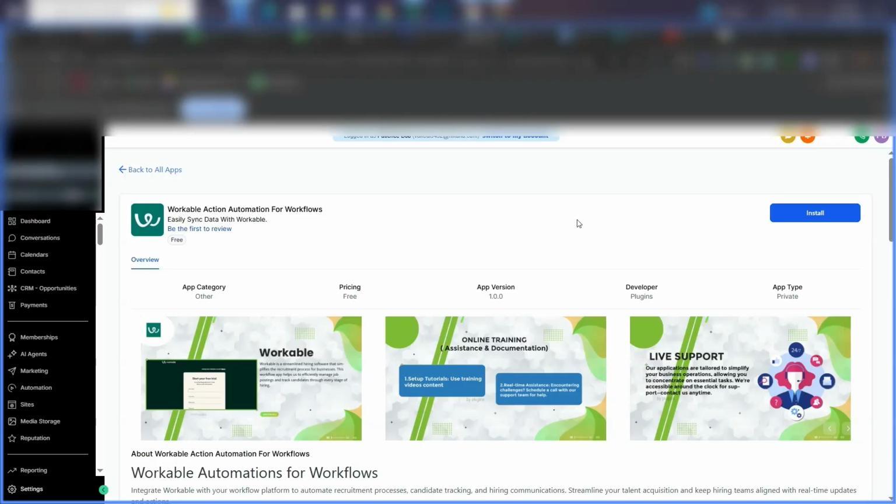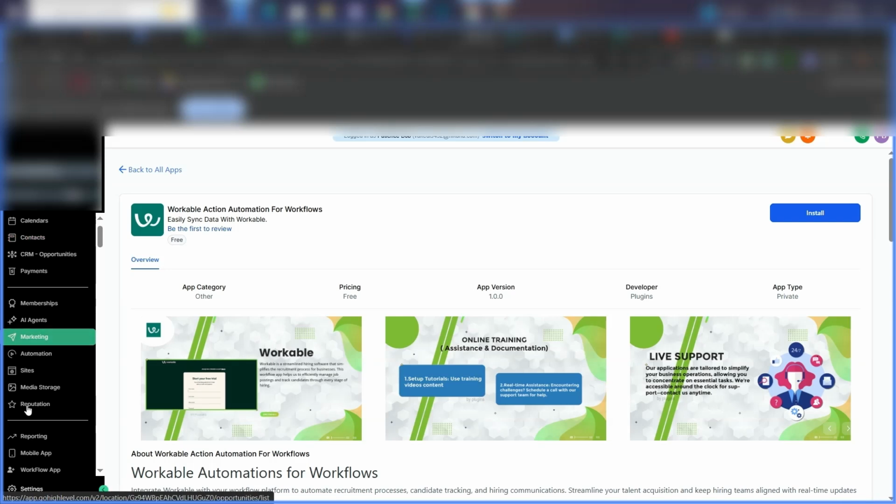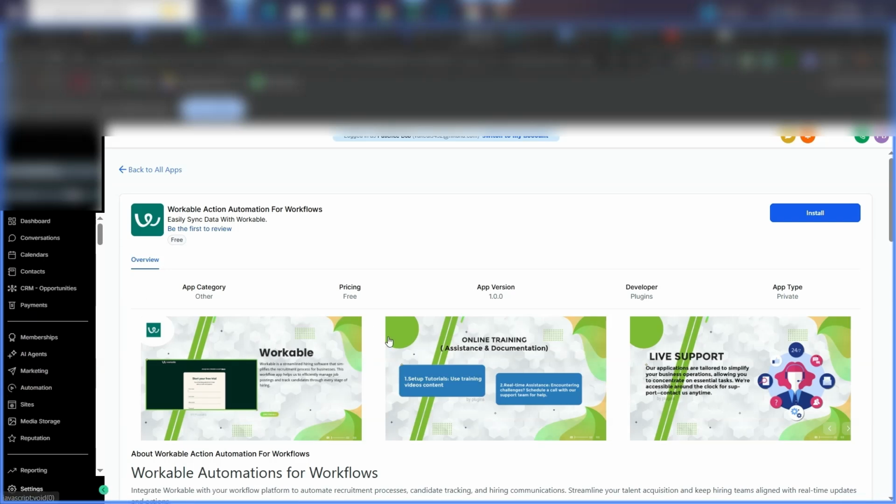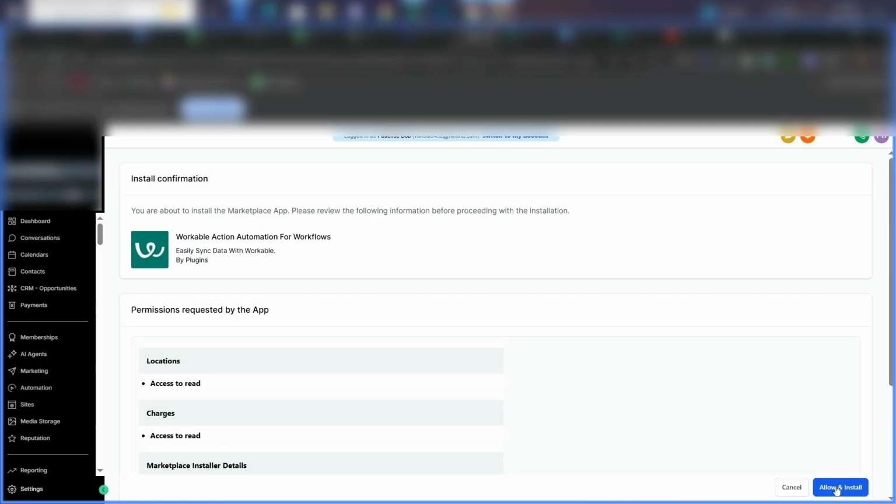Welcome to the installation process of Workable Action Automation for Workflows. Head over to your left-hand side and search for App Marketplace. Then you click on it. And then you search for the app and you click on it. Then click on Install. And head over to Allow and Install and click on it.